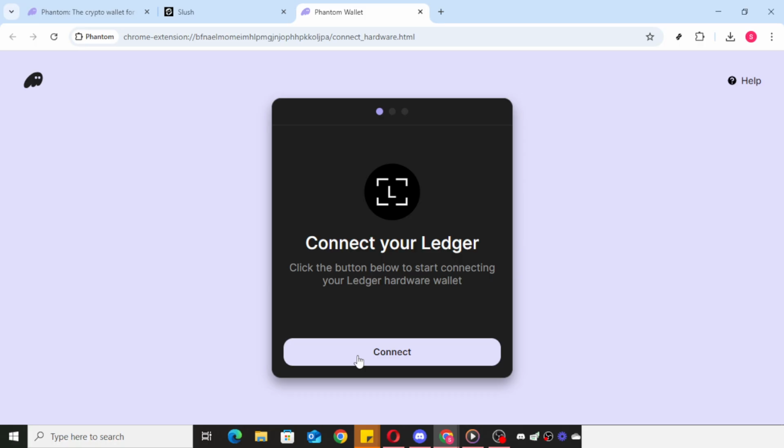Now, to finalize this connection, you'll need to open the app for your selected blockchain. For example, if you've chosen Solana, make sure to open the Solana app on your ledger. This step is necessary because it allows your device to interface correctly with the network and verify transactions.